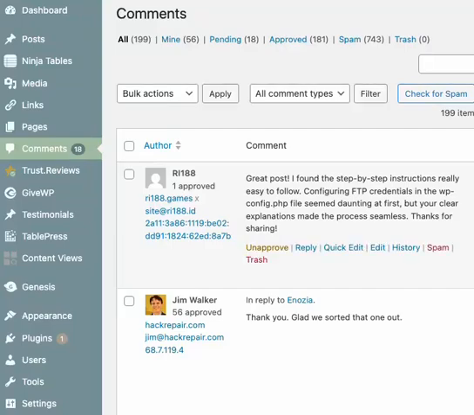Here's a quick tip for blocking spammer IP addresses in WordPress, using nothing but what's already built into your dashboard. We're starting in the comments section, and right away you can see a suspicious comment from a user called RI188.